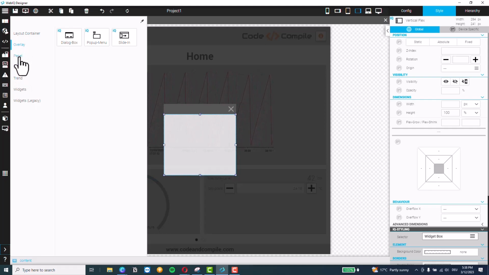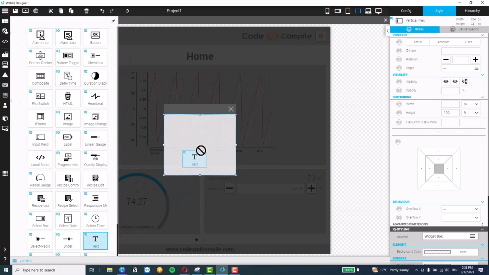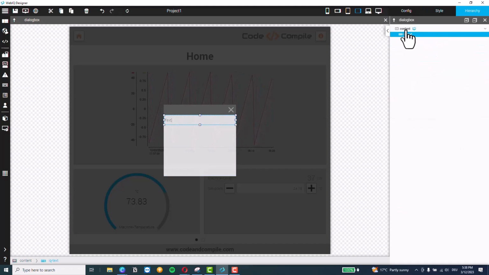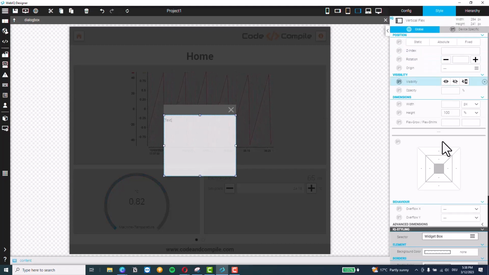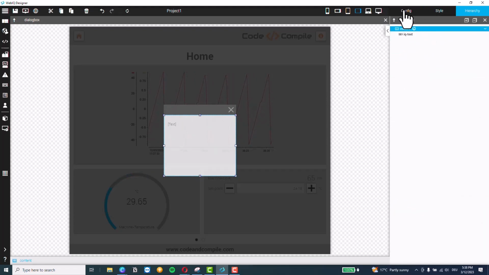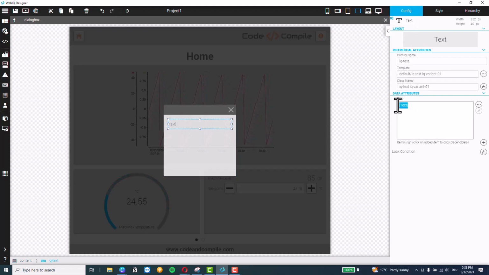So just want to show you a small example of what you can do here. You go to your widgets and go to the text, put the text here, and let's go to hierarchy. First, take the content to make it look nicer. Let's make a padding of 16 pixels in all directions. Go to the hierarchy and select your text. Go to config, write the text.